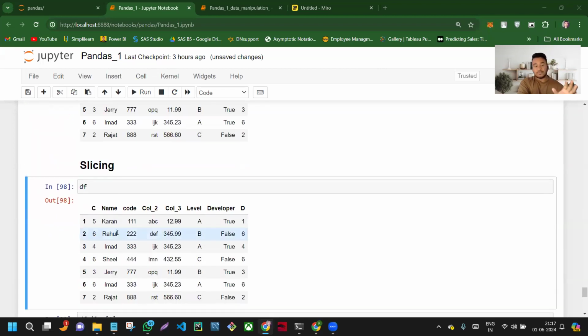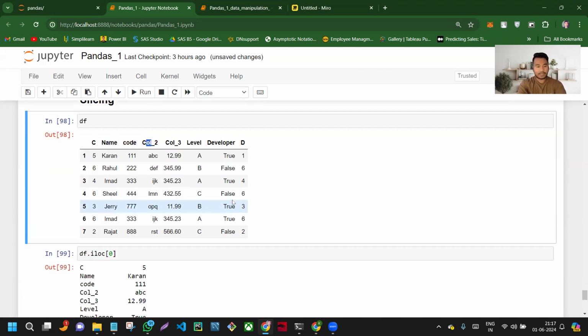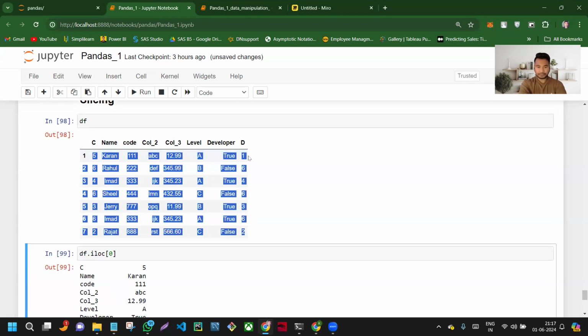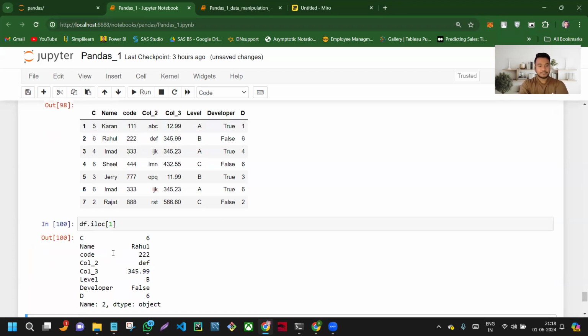Okay, so this data frame has its individual rows and columns. This is the 0th row, this is the 1st row, and this is the 0th column, this is the first column, second, third, fourth, fifth, sixth. If I give index location 0, it will give me this data. Now if I give 1 over here, it will give me the second. This is how I can access the rows.